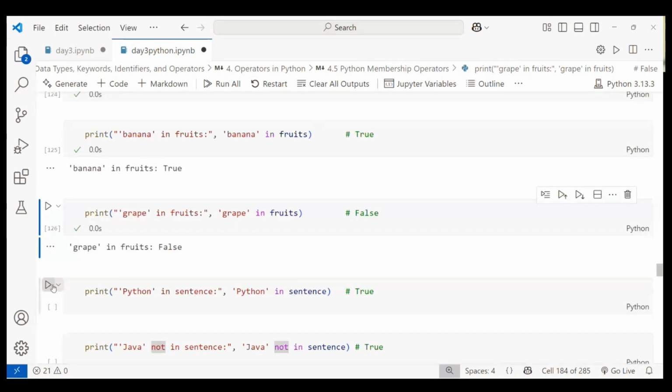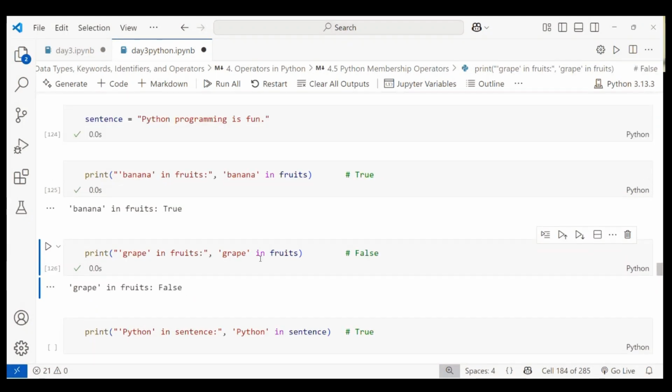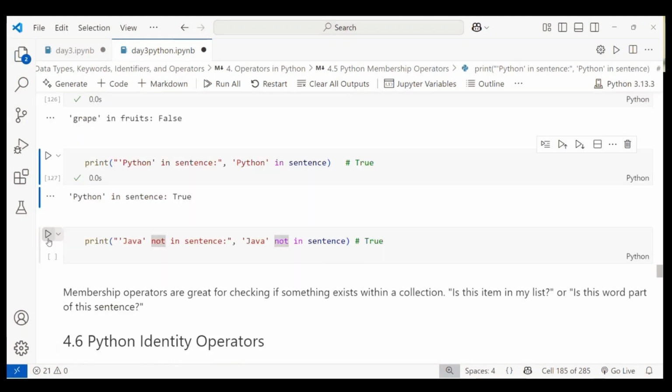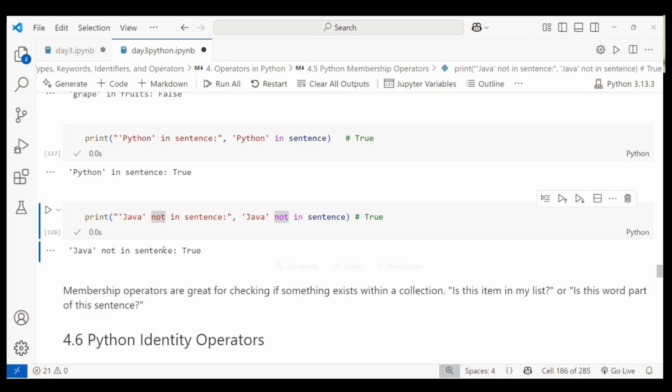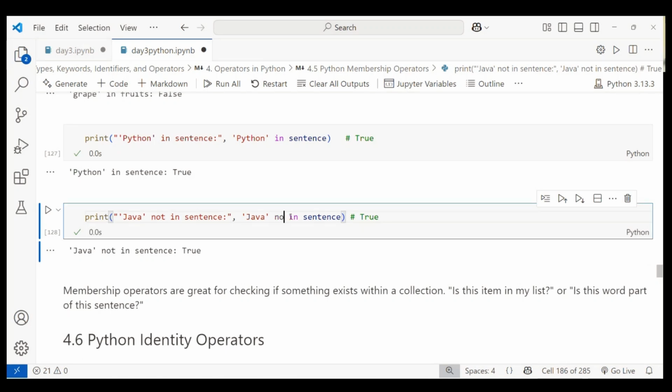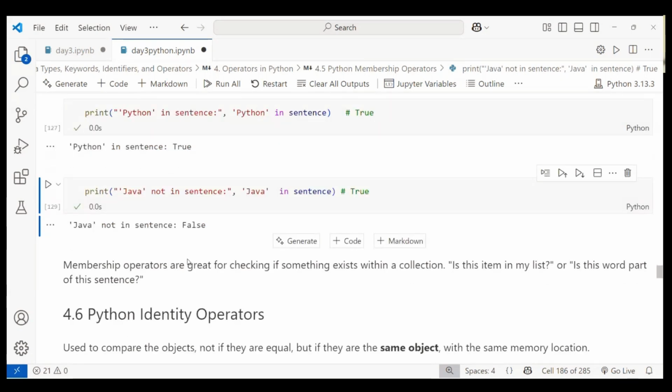Let me check with the in sentence. Python is present, yes, true. Java is not in the sentence, yes, it's not in the sentence. So true. Why am I using not in? If you use in, I will get false. You can see this when I run it. So the membership operator is nothing but checking if something exists within a collection.